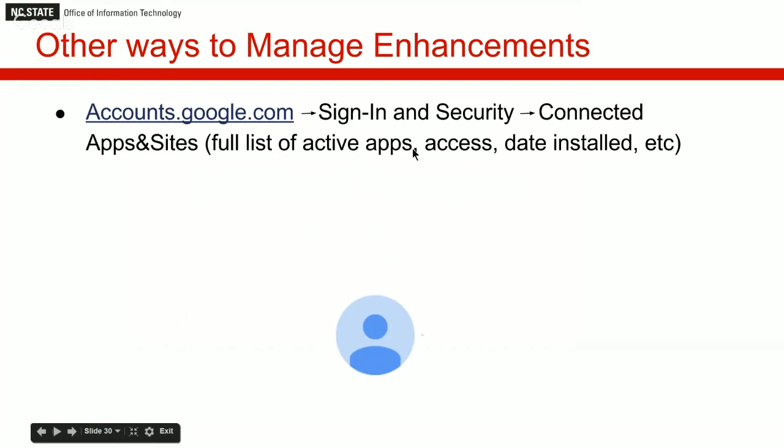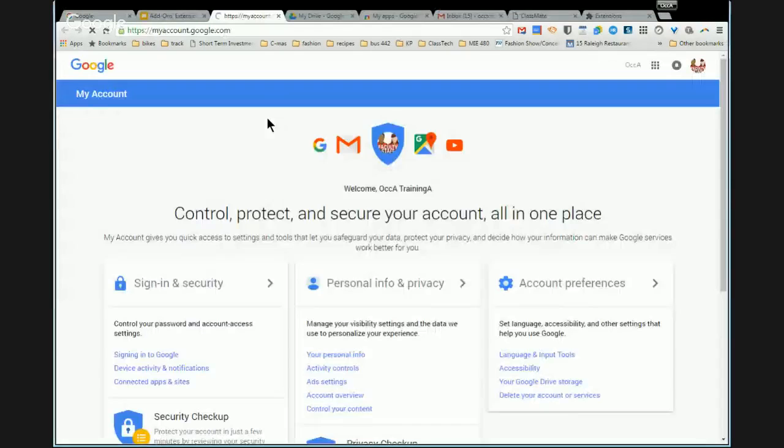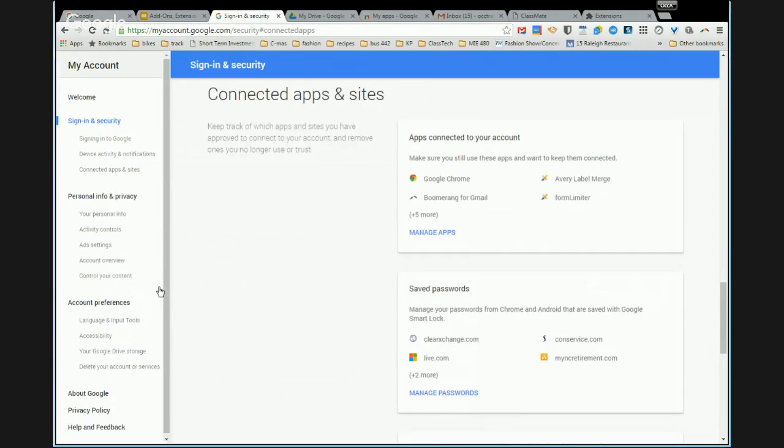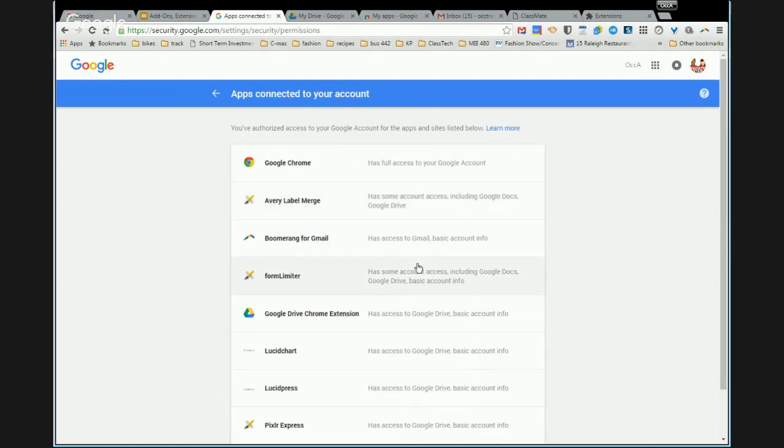One additional piece of information we wanted to share with you, there are several different places you can go to manage these enhancements once you enable them for your account. And we've shown you a few of those as we've gone along. If you go out to accounts.google.com, this is where you can see a full list with even more information about the apps that you've installed. From connected apps and sites, and then manage apps, you will see that full list.